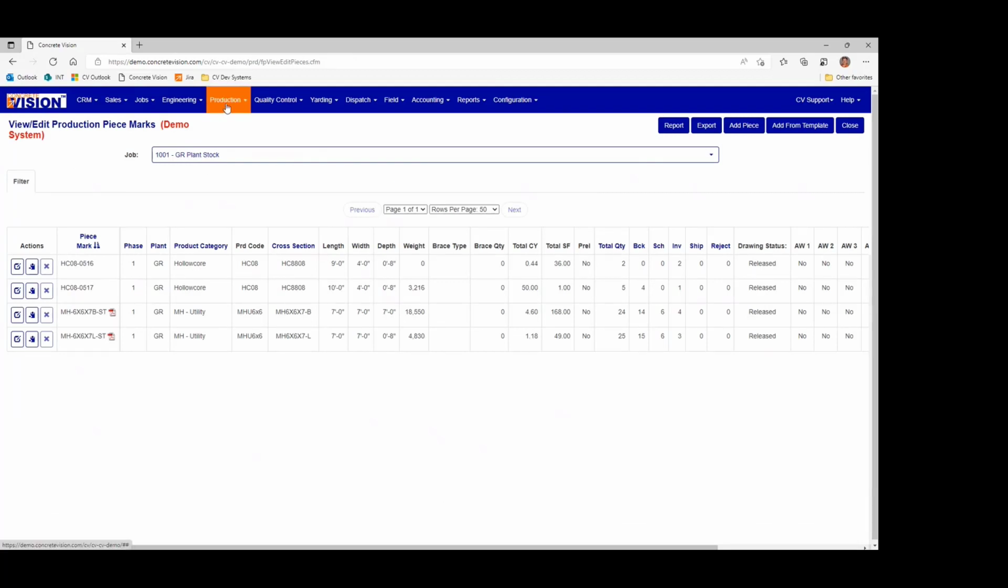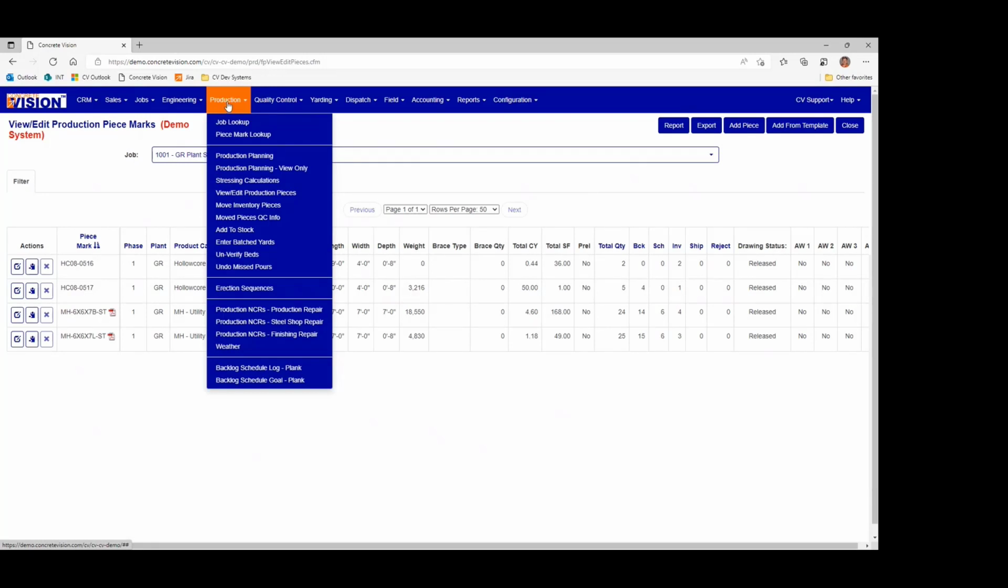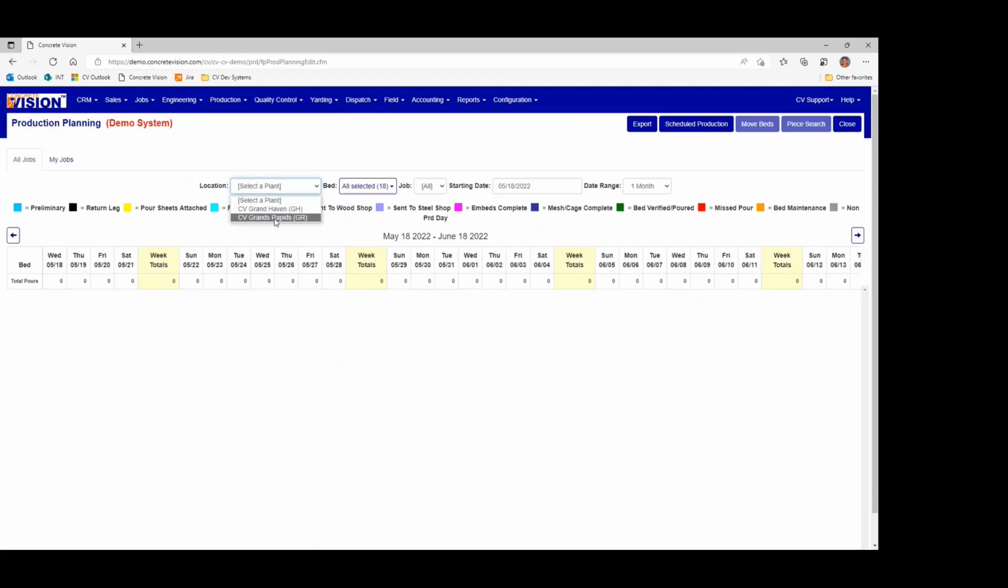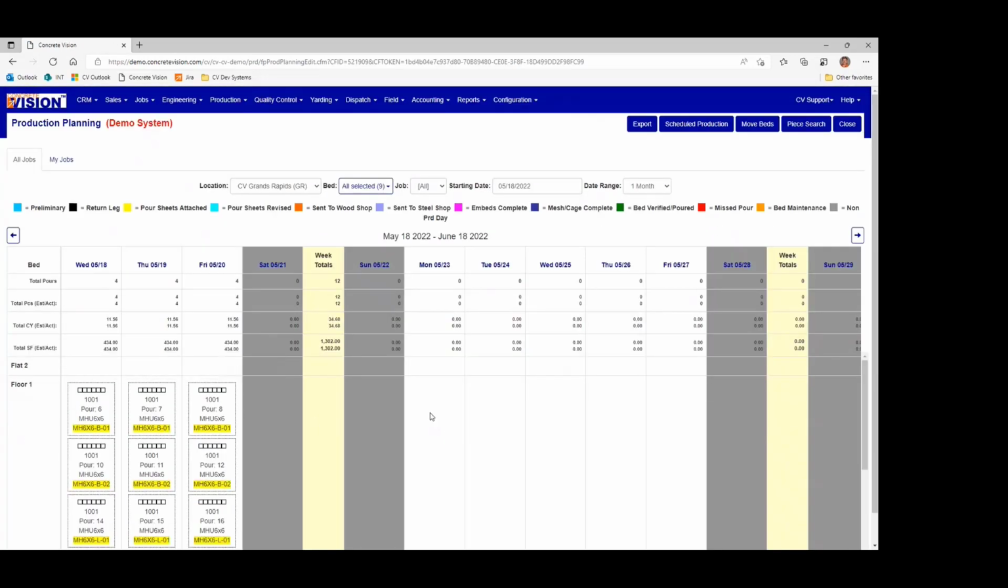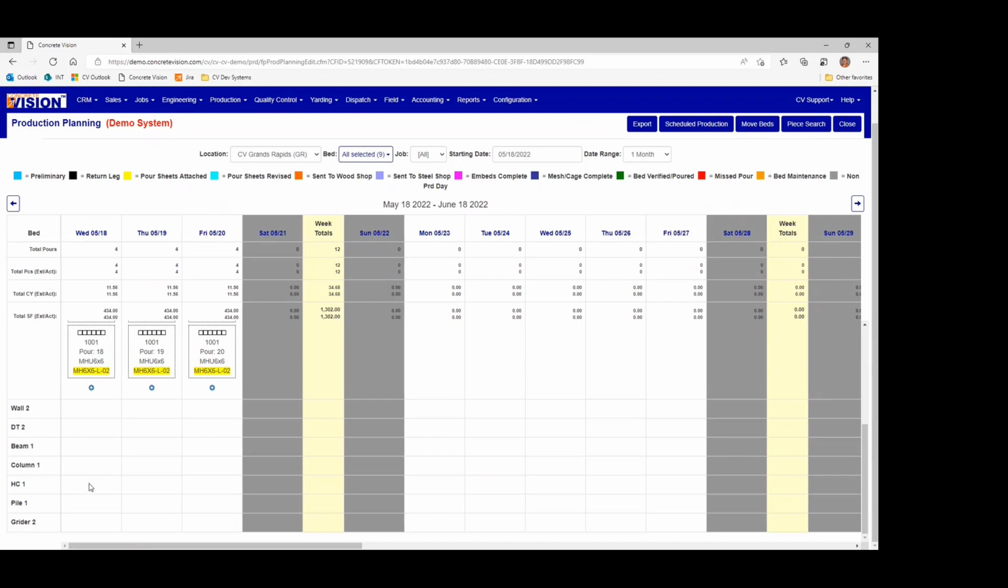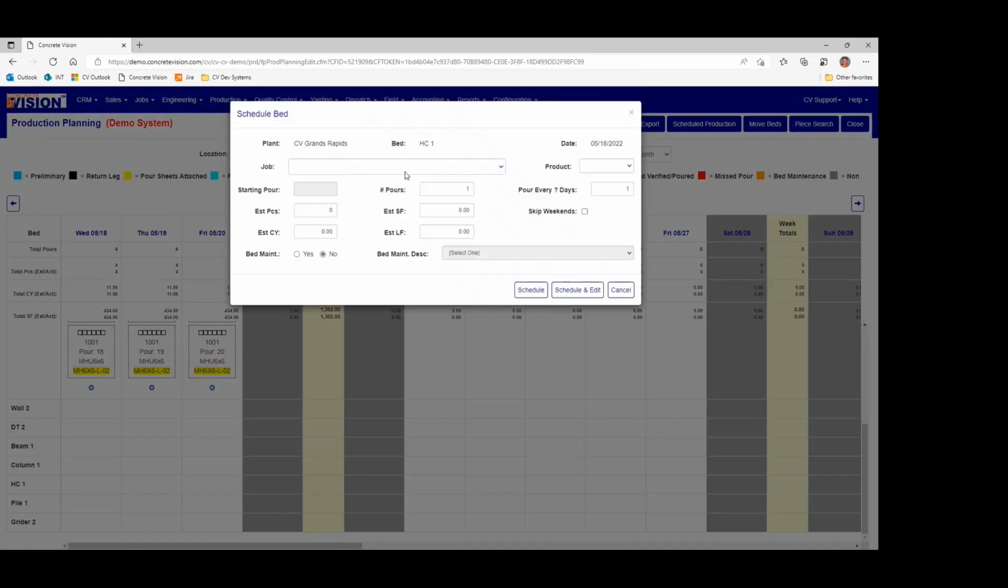So again, the first way to produce stock is if you're creating it on the fly. Within your production planning screen, you would select the plant that you're working at, select the bed that you're going to be producing on. I'm going to select my hollow core bed. I'm going to say that we're producing from this job, my 8-inch hollow core.